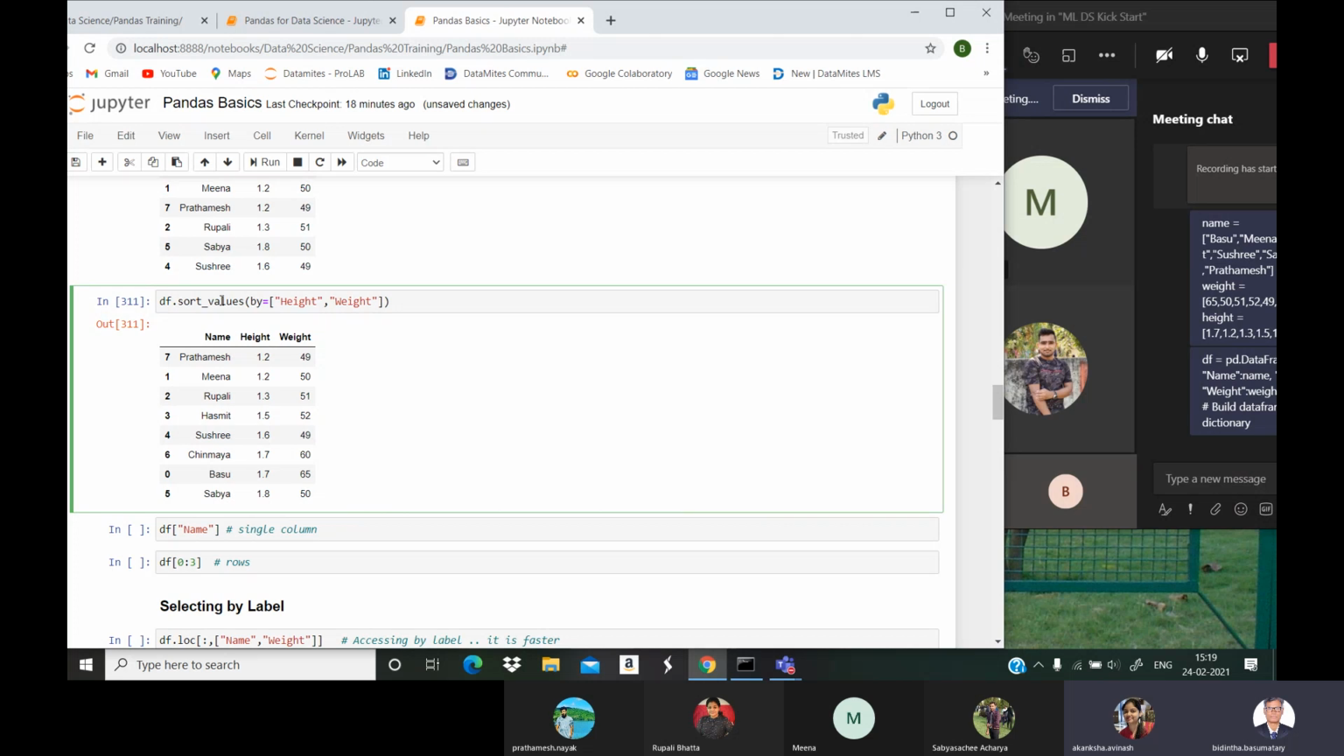I understand that sorting is based on one criterion, right? Yes, first this will be sorted on height, like 1.2, 1.2. See, 2 times it is coming, right? In the second case, it will be sorting on the weight column, like 49 is coming first. Got it, right? If you swap this, you will see something else.